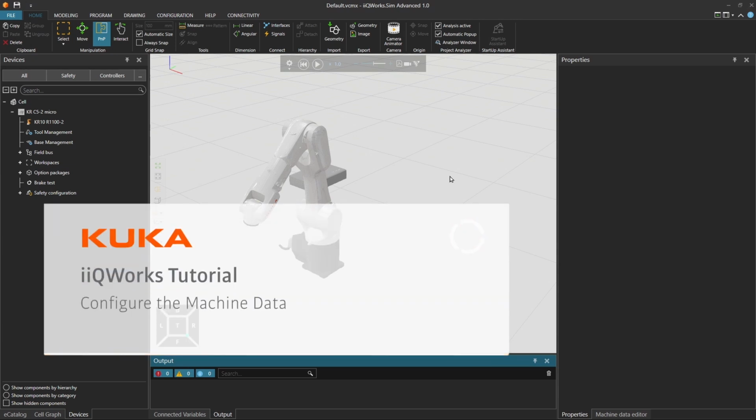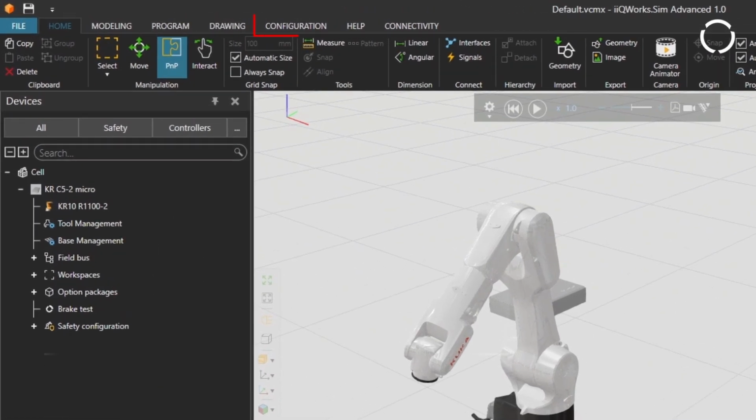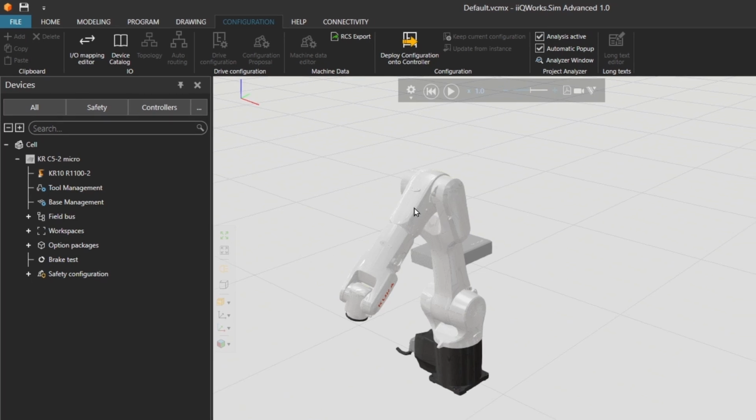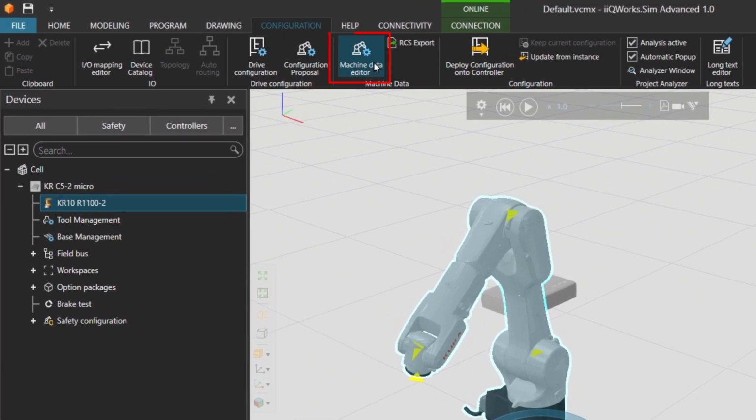Once you open a robot from the e-catalog in iiQWorks.Sim, the robot will have a default configuration of the machine data. In this video, you will learn how to adapt the default machine data to your liking. Go to the Configuration tab in iiQWorks.Sim and click on the robot. Then click on the Machine Data Editor button.